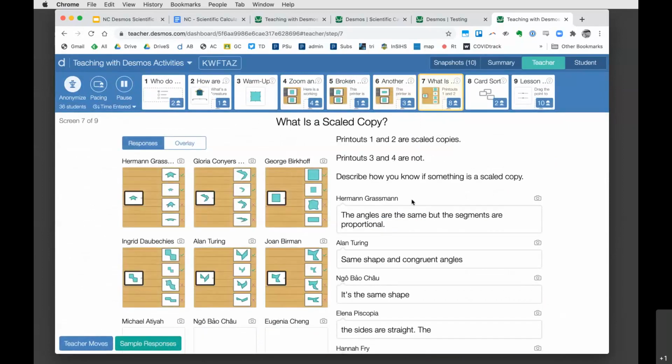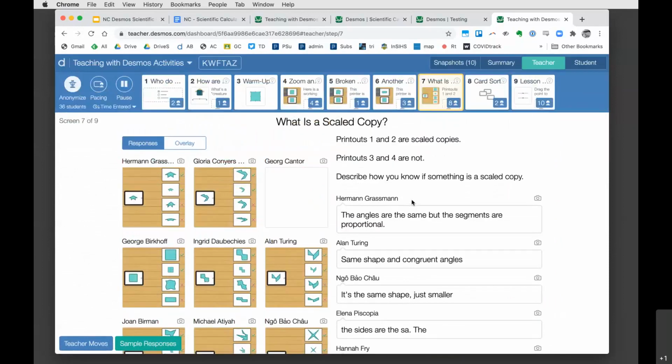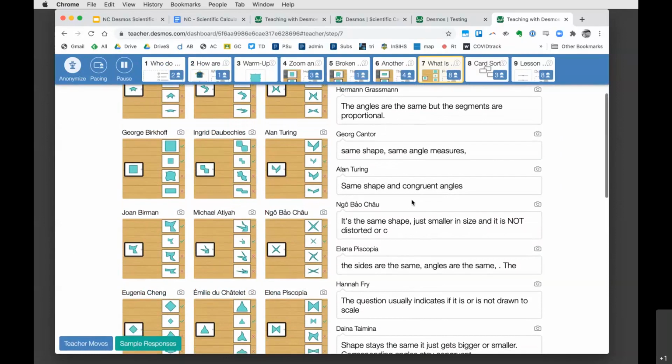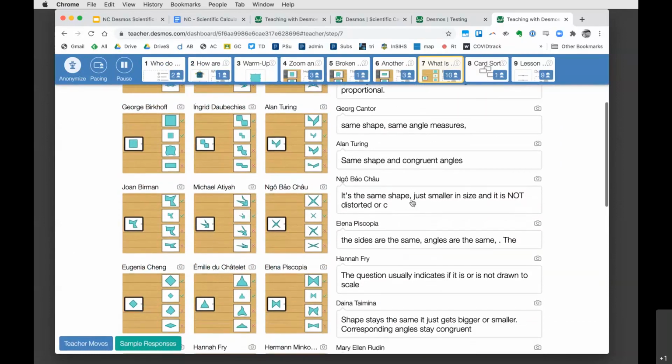But I'm going to look at some of these answers. I'm really interested in this slide 7, because this is really where students have made some observations, and now they are making some conclusions about the difference between a scaled copy and a not scaled copy.